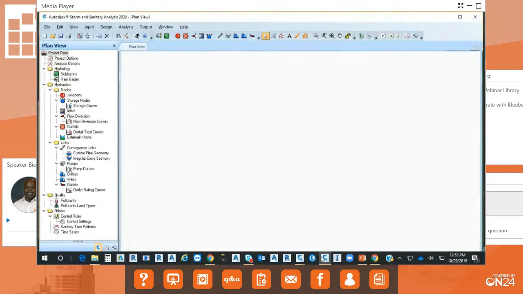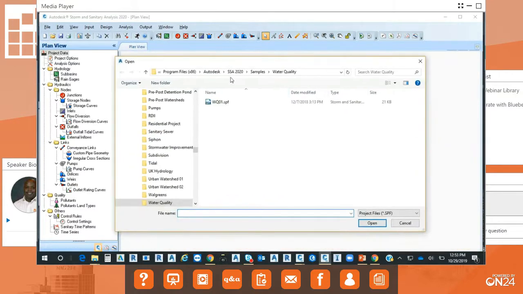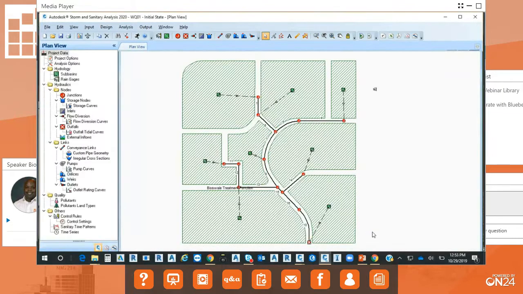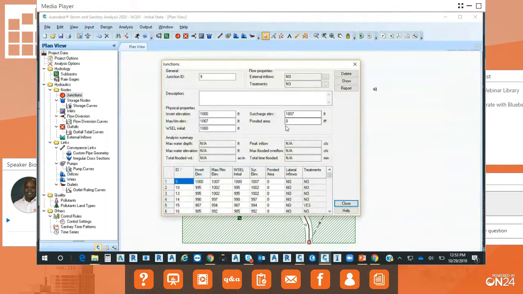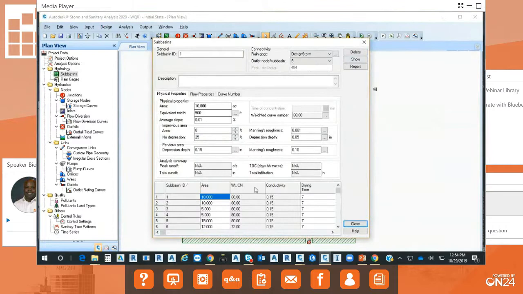So from that, it brings up the interface with the storm and sanitary analysis. And I'm just going to open up a sample SSA file, which is a .spf file. And as you can see clearly, it's just something as simple as picking on a junction, it's giving me the information for my junction. Pick on a subbasin, it's giving me the information for my subbasin.